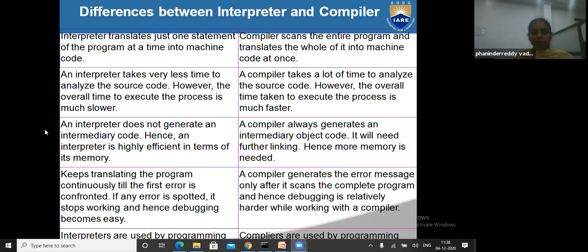An interpreter takes very little time to analyze the source code, however the overall time to execute the process is much slower. But a compiler takes a lot of time to analyze the source code. A compiler takes much time to check the code, but an interpreter takes less time. And an interpreter does not generate intermediary code. Intermediary code means a mediator; it is not generated, but a compiler always generates intermediary object code. It will need further linking, hence more memory is needed. An interpreter is highly efficient in terms of memory.